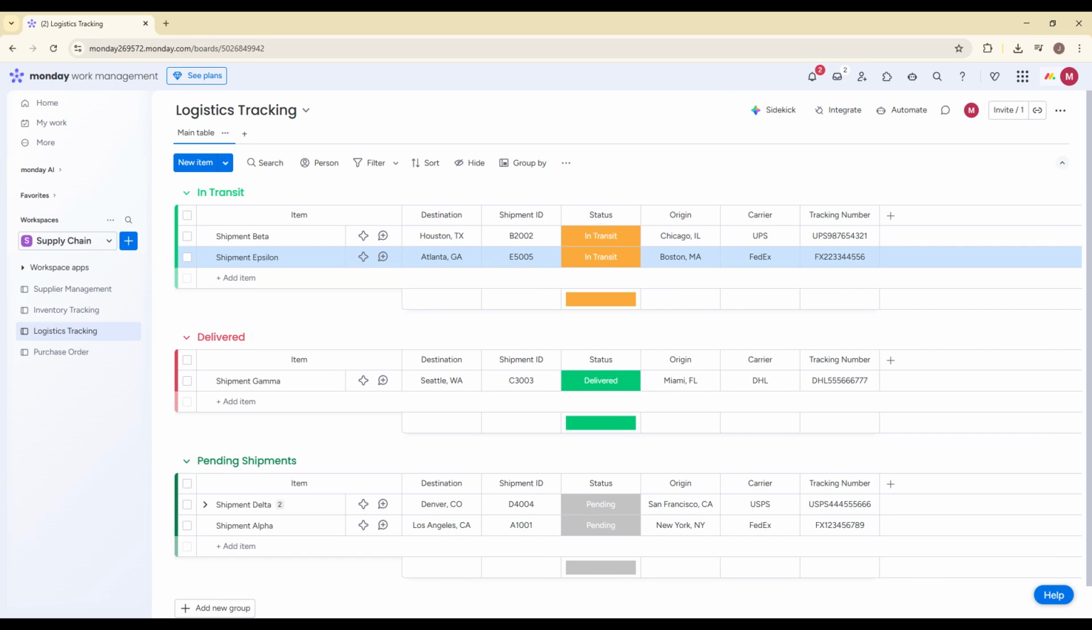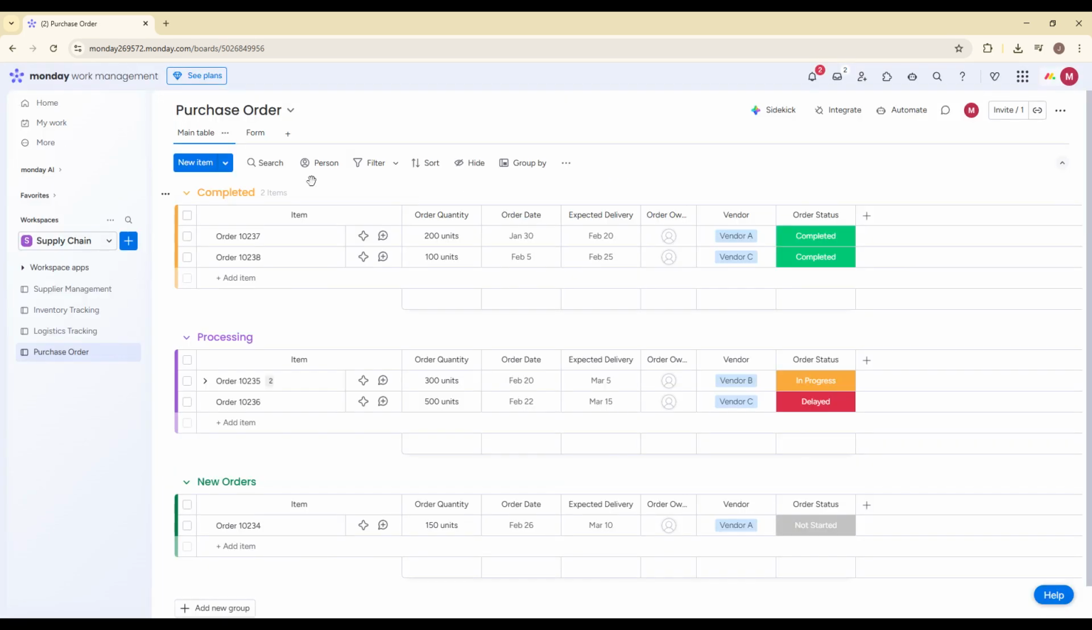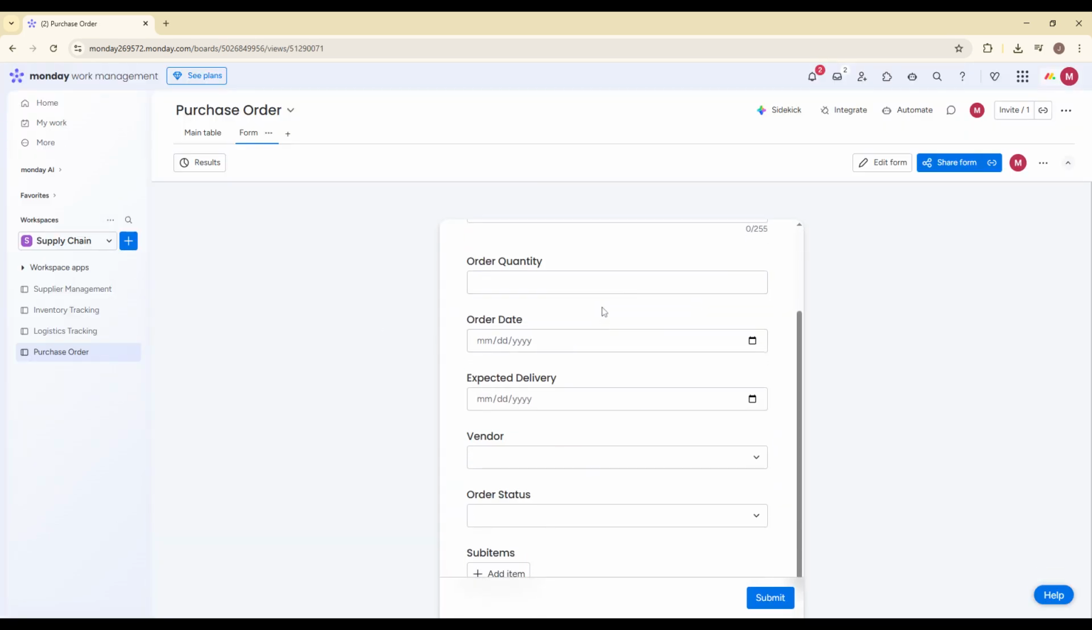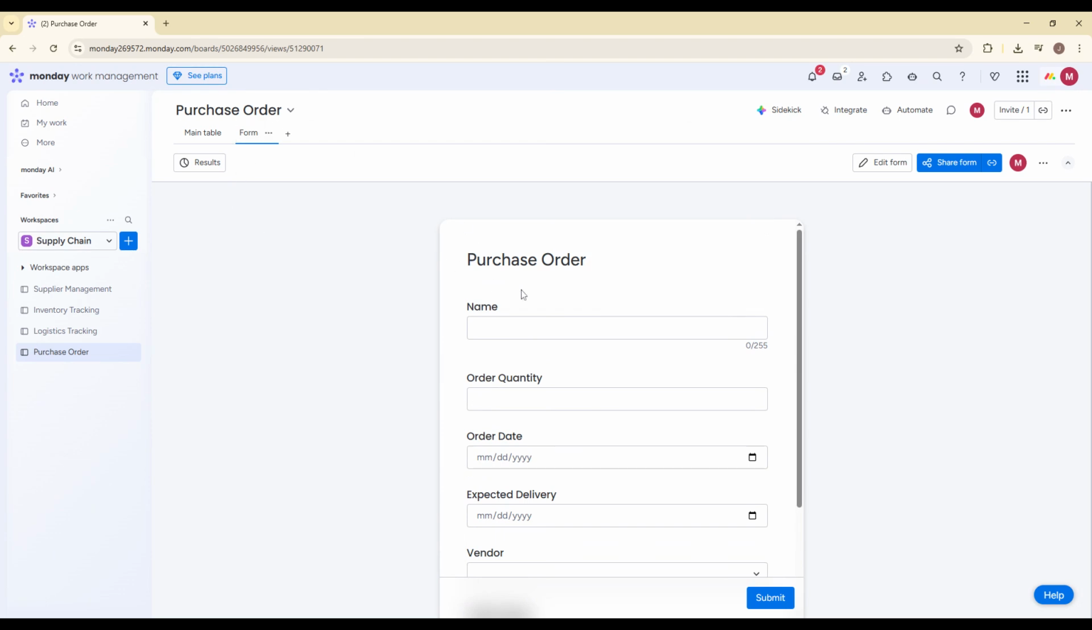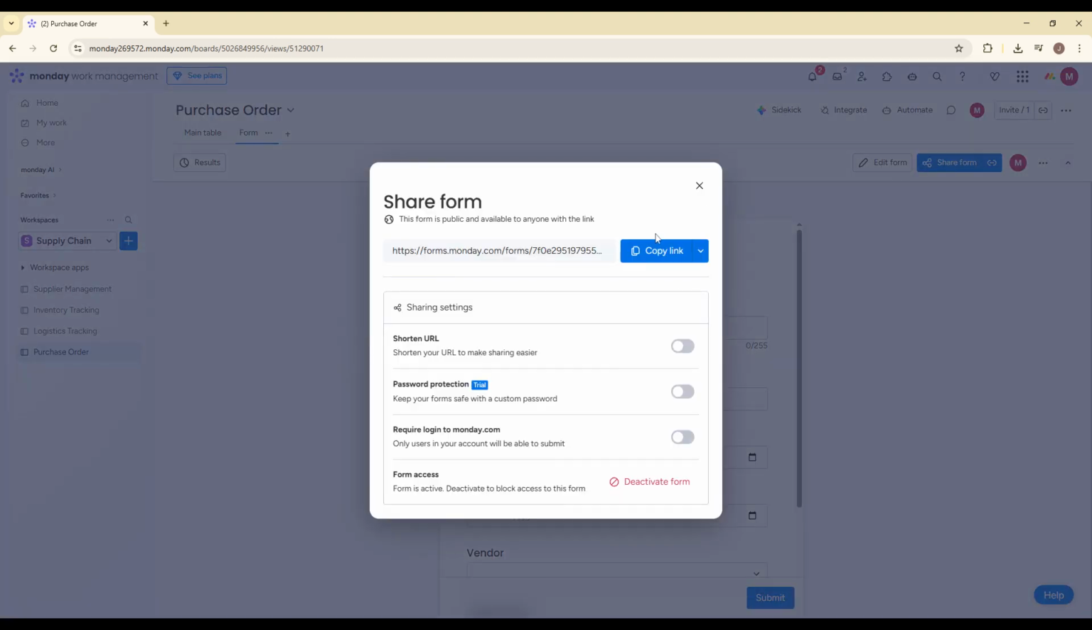By combining these boards with an order form template inside your procurement or purchase orders board, you can standardize how orders are submitted. Simply add a form view to your purchase order board, customize the fields to match your order requirements, and share the form link with your team. Every submitted form automatically creates a new item in your board, keeping everything structured and trackable.